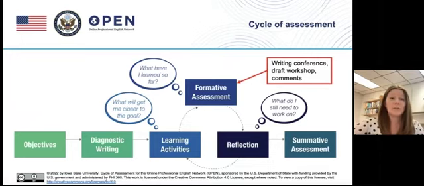Teachers also plan for formative assessment and feedback to help students revise their writing before they submit an assignment for a grade. Students receive formative feedback on their drafts and in writing conferences during office hours with their teacher. They can also give one another feedback, or peer feedback, in a draft workshop in class.